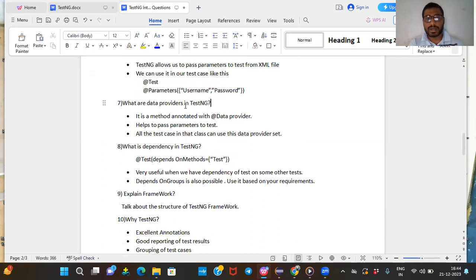Next, what are data providers? Parameterization and data providers are the two types in TestNG we can work with. If you can learn one, I like parameterization. It is very important and easy also, guys. See next, what are data providers in TestNG? It is a method annotated with @DataProvider. It is also one annotation, guys. @Parameters is one annotation, and @DataProvider is also one annotation.